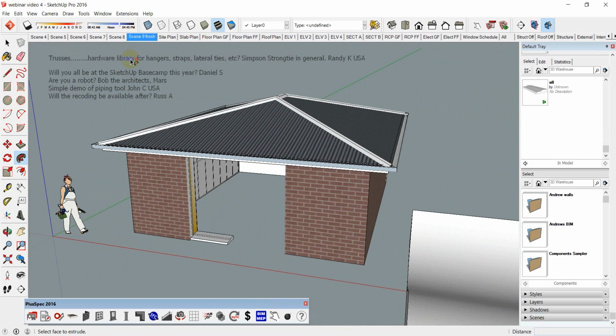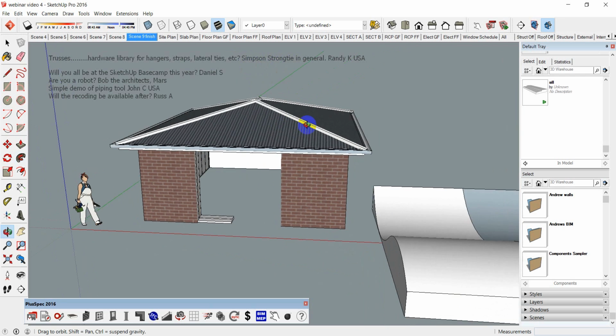Trusses hardware library for hangers, straps, laterals, ties, etc. We can do that, guys, no problems at all. You let us know. I know that we've got Simpson Strong-Tie here. It doesn't matter whether it's electrical or whatever, we can have them in either by automation. So if the company said to us, we want to have all of our straps and ties included in our trusses, then that is what we would do.